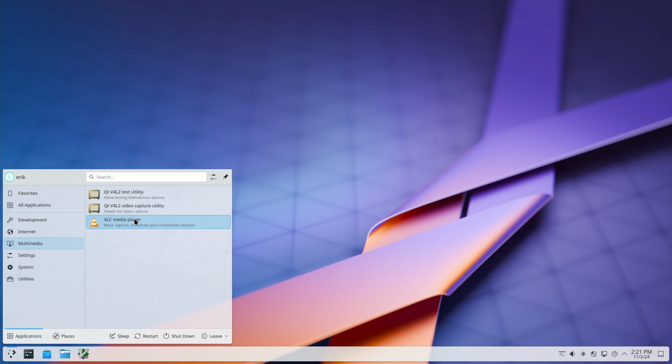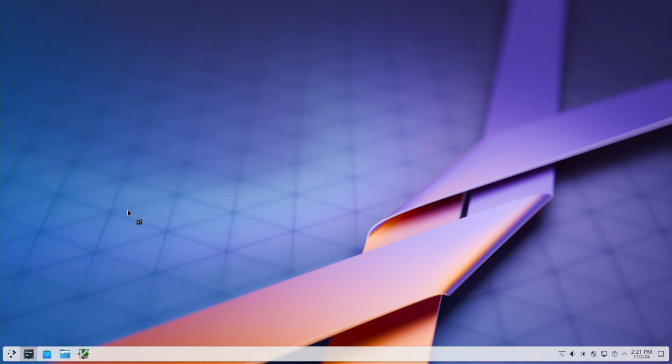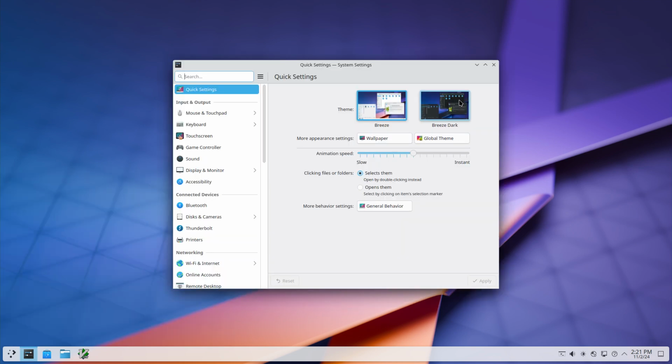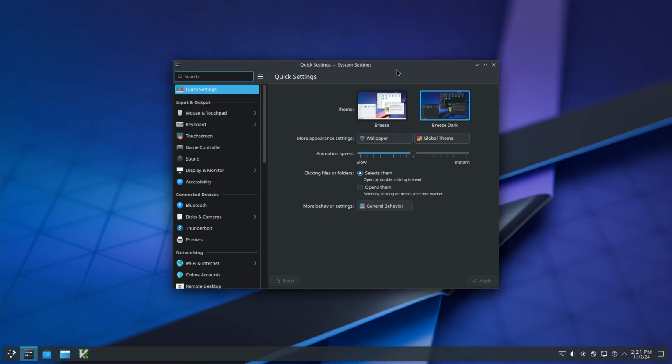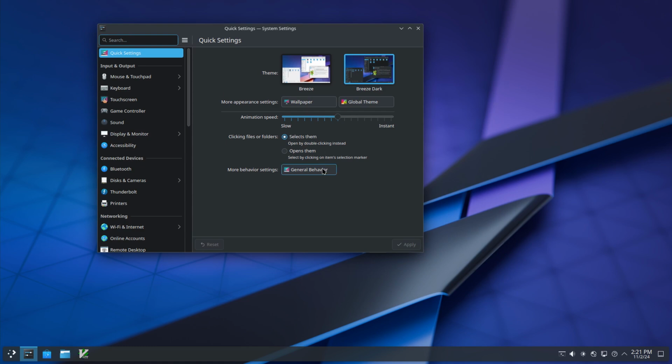It's a dependency of a certain package. I don't recall, but yeah, didn't choose that. So it's there, which is okay. Breeze Dark, apply. Let's go dark. But there is so much, there really is so much.